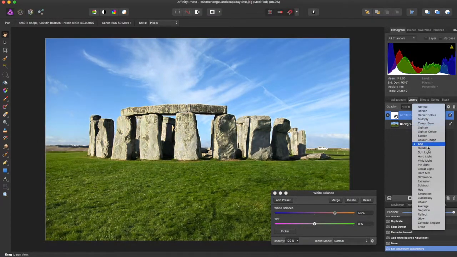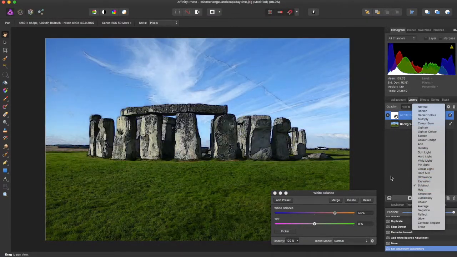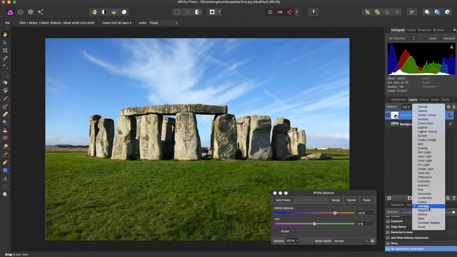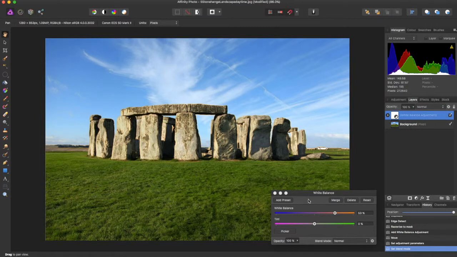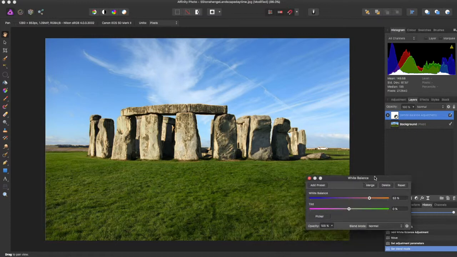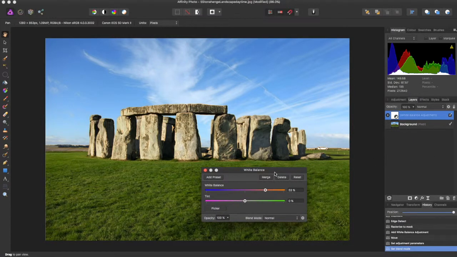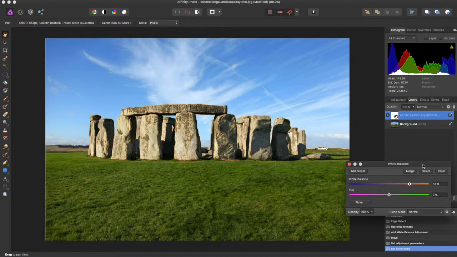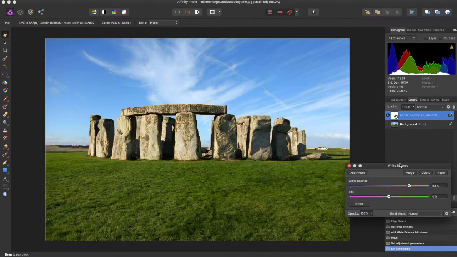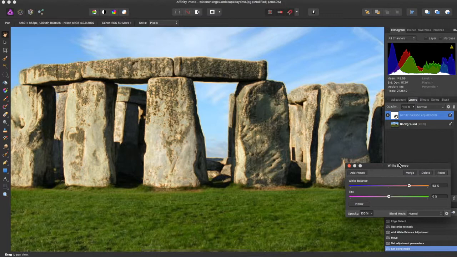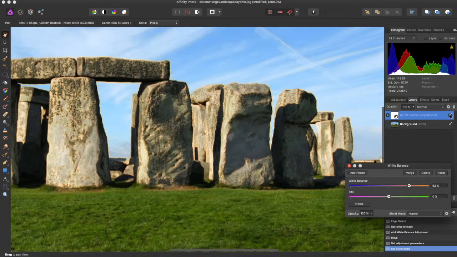You can even change the blend mode to make it seem more natural. Something like overlay might be good, but I think I'm just going to stick with normal for now. So this makes it a little warmer, and it might be a little hard to notice. So I'm just going to zoom in and deselect the layer so you can see. It actually is a pretty substantial difference.